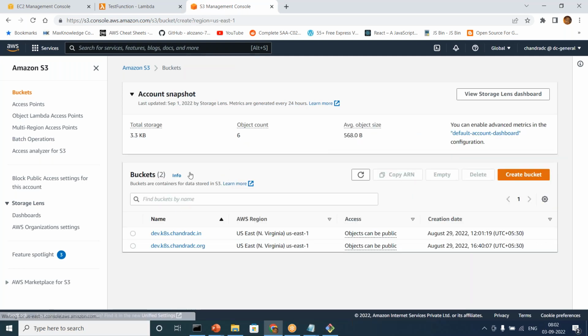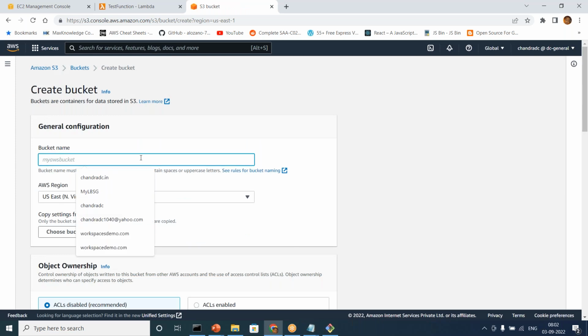Let me quickly create a bucket. I want to show you how we can trigger the Lambda function as well.